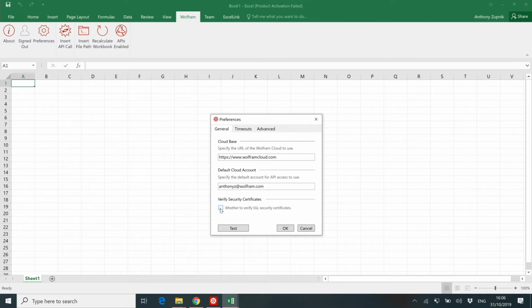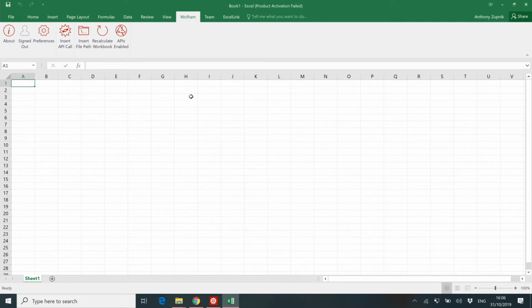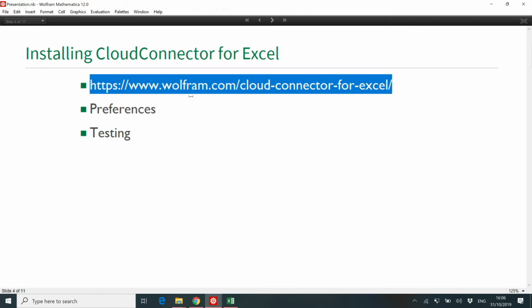It's up to you, I guess. Really, it should be on. Running with an EPC is to turn it off, and that's only if you haven't installed certificates for the EPC. So okay, yes. Default cloud account.